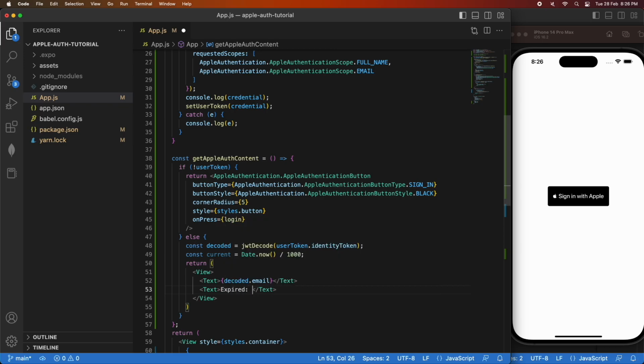So I'm also going to show whether it's expired or not. So basically that will just be whether the current date is greater than the expiry date on the token.